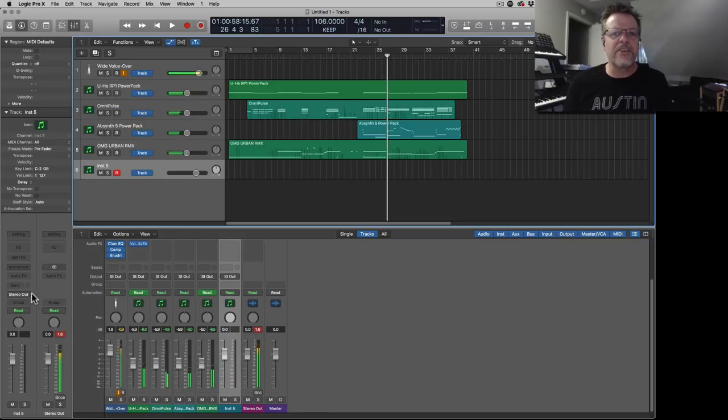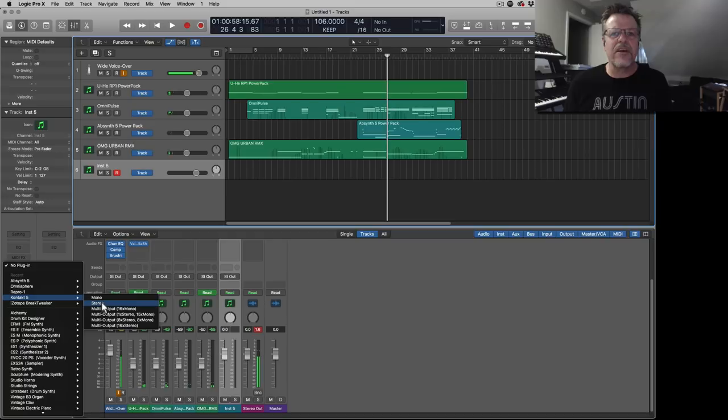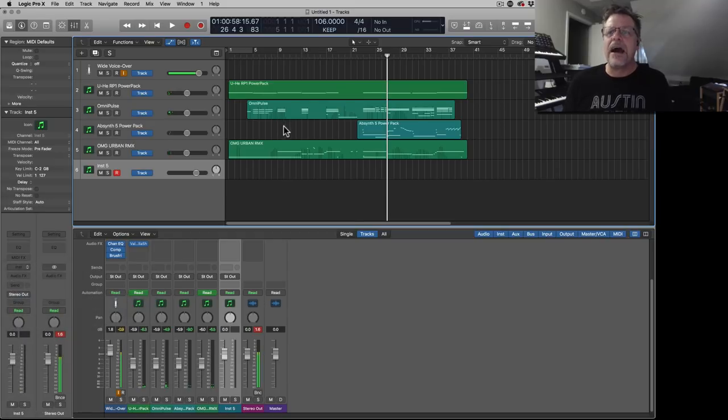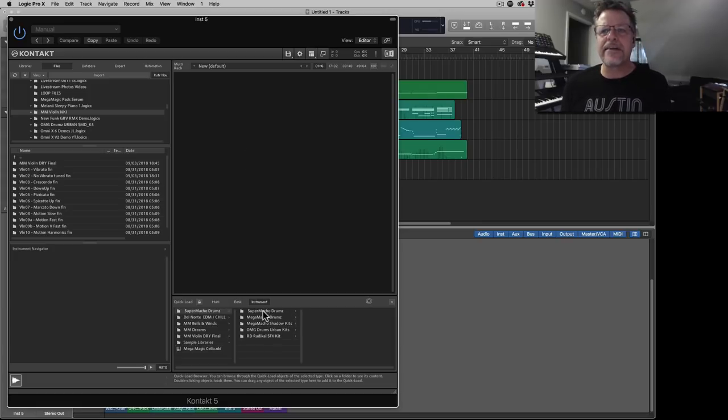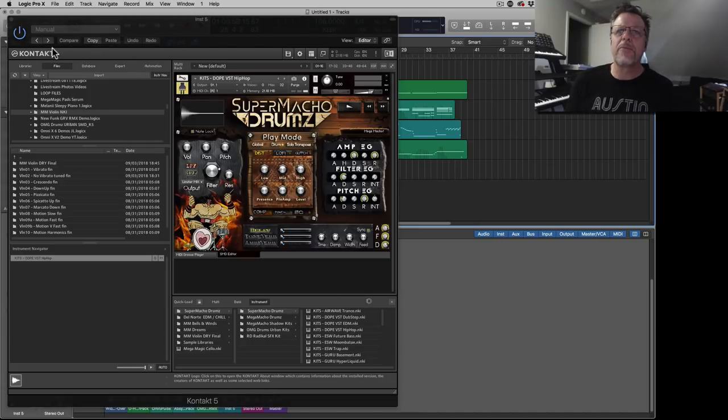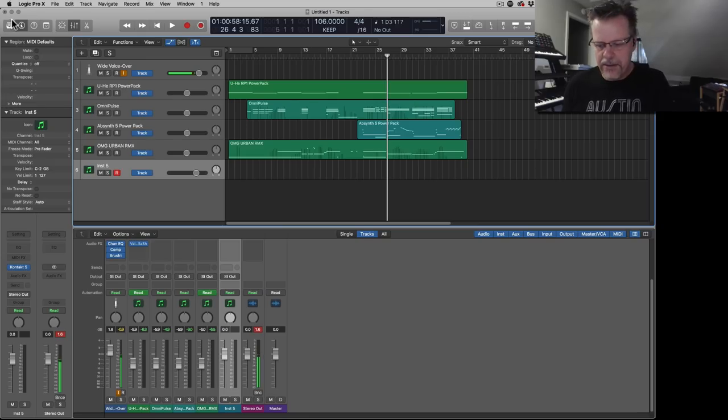Then if I wanted to take this even further, I could go to Kontakt. What I typically do, if I have something like this that's doing a repetitive drum groove kind of thing, is I want to add some realness to it. So there's a couple ways to do that. There's a way where you would use something like, let's use a hip hop kit from SuperMacho Drums and a... maybe turn it down.